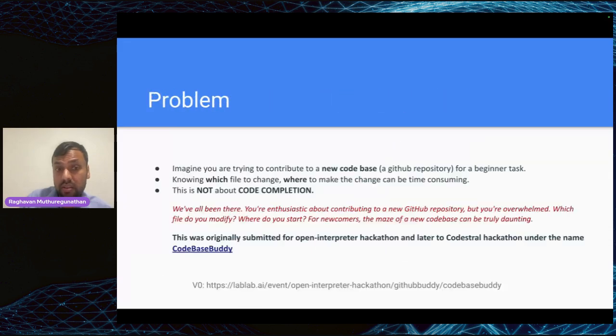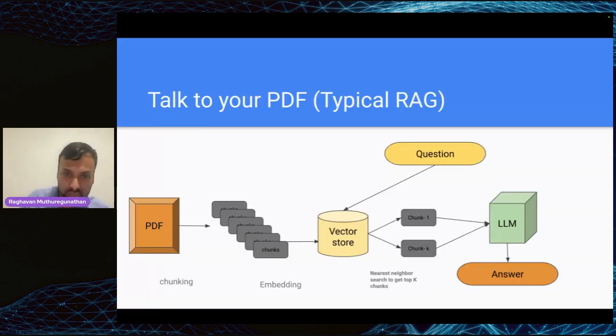So again, I want to go back to the problem. The problem I am trying to solve is, when you have a question or a beginner task or some task, which file to change and where to make the changes. That's why I'm trying to do a do-it-yourself semantic code search.